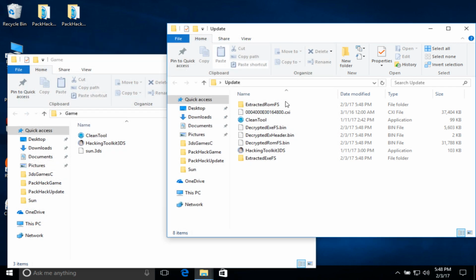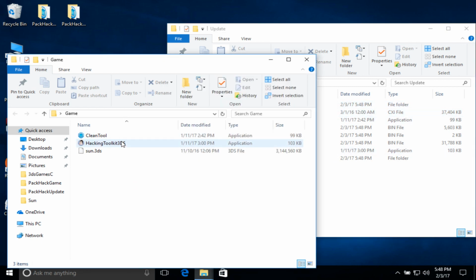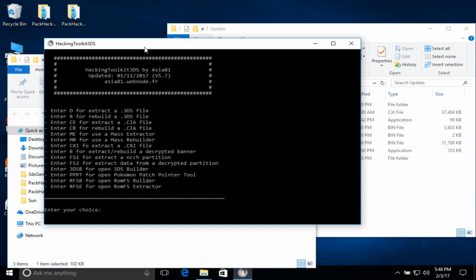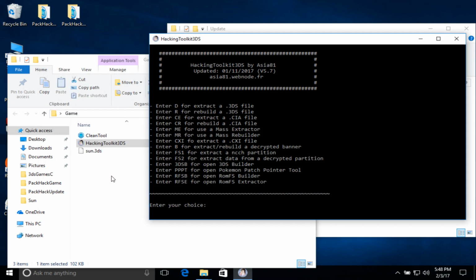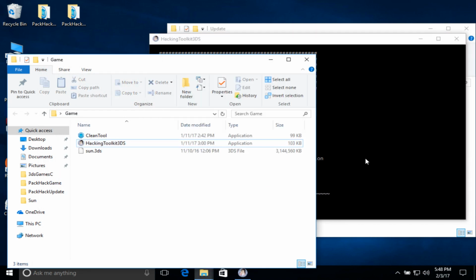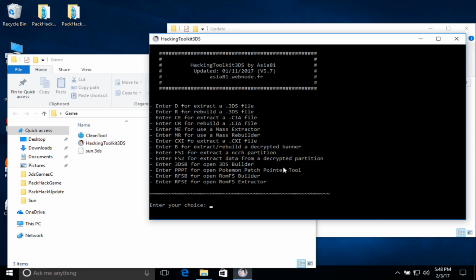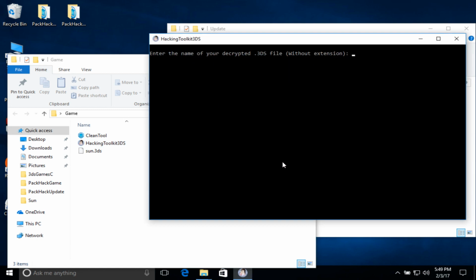So once we're done with that, we're going to do the same thing that we did to the update folder to the game folder. So what we're going to do is open up the game folder and open up the hacking toolkit.3ds. But since this is a .3ds, instead of typing CXI, we're going to type in the letter D. So once it's open, we're going to type in the name of the .3ds file. For me, it's called Sun, so I'm going to type in Sun. But if for you it's called something else, then type that in instead.